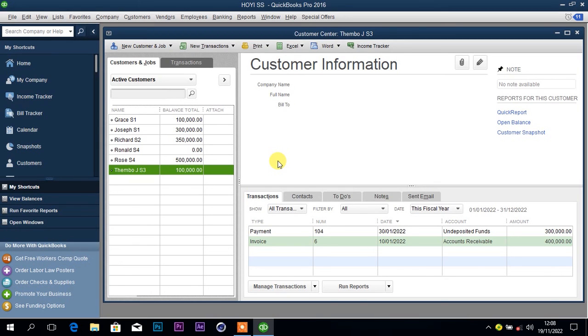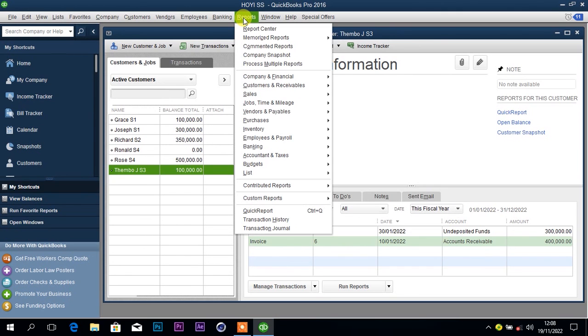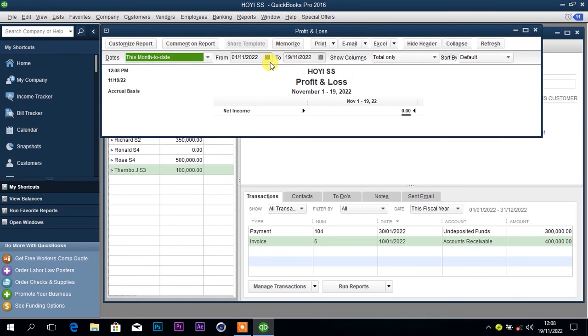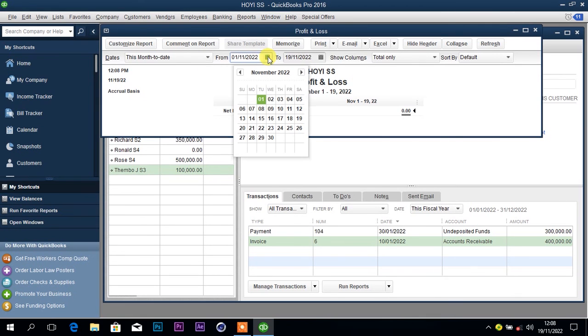Now we try to go and generate the income statement, and we see how this income has been reflected on the other side in the income statement. So we come on reports, we select company and finance, then we come on profit and loss standard. Then we want the income statement for 1st January 2020 from 1st January.